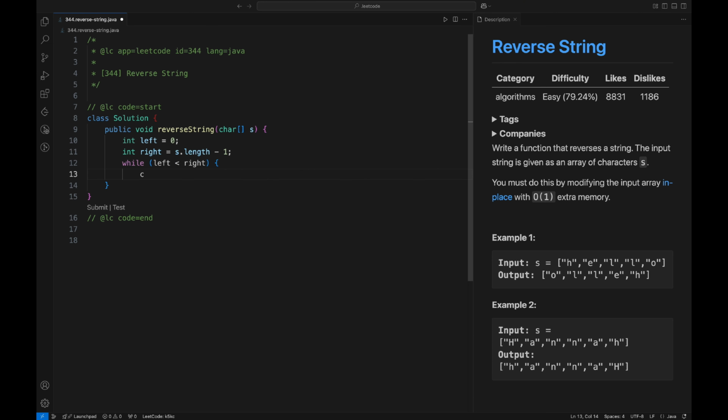We will swap the characters at the left and right pointers using a temporary variable. So first we will store the value of the character at index left in a temporary variable temp. Then we will assign the character at the right index to the position of the left index and assign the temporary value to the position at the right index.